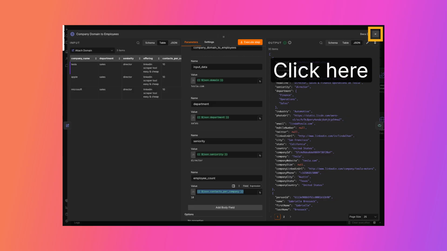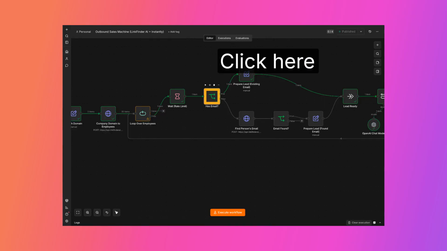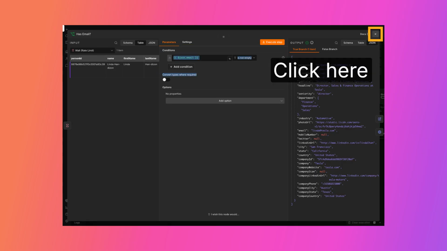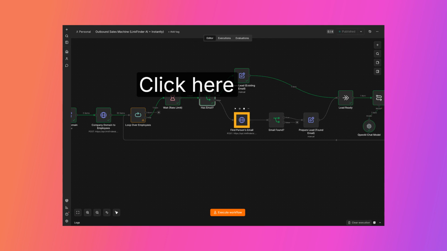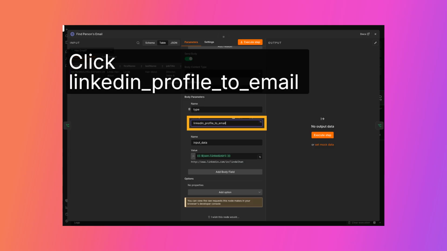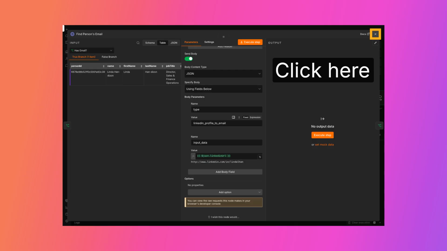Continue to the next step in the workflow. Click Conditions to add a condition that email is not empty. Continue to the next step in the workflow. Fill in your LinkFinder AI API key again for this node. Click LinkedIn Profile to Email node to find emails from LinkedIn profiles. Continue to the next step in the workflow.